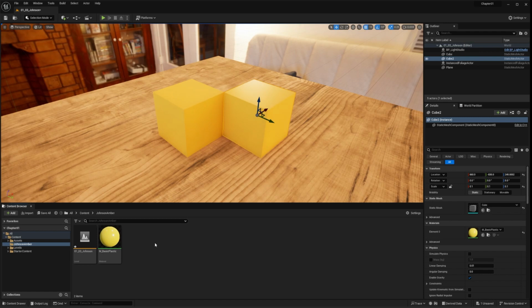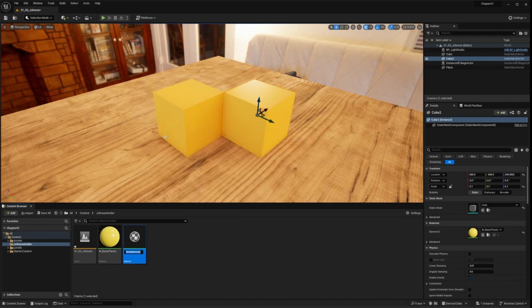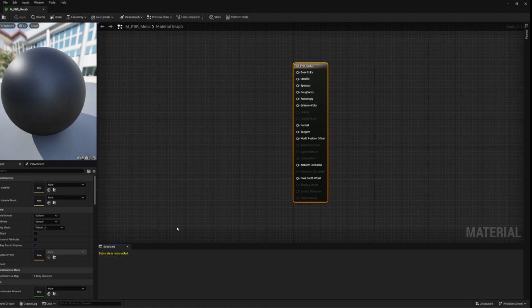So let's create our material. I'm going to right click in our content browser, go to material, and name this M_PBR_Metal. I'm then going to double click it to open up the editor.